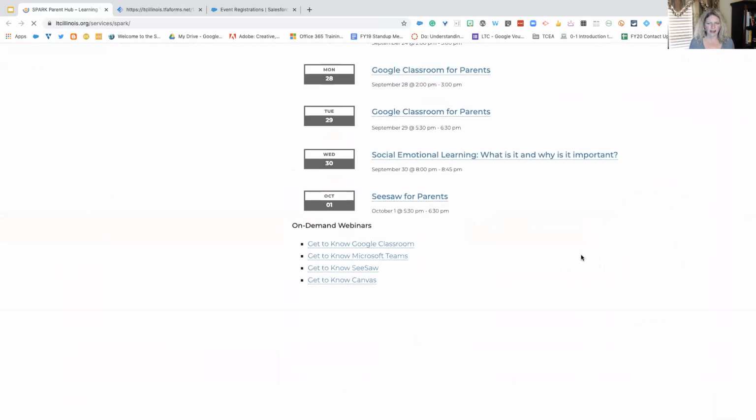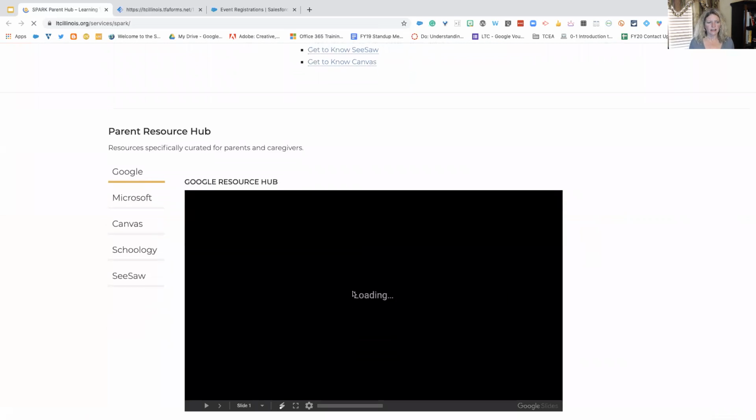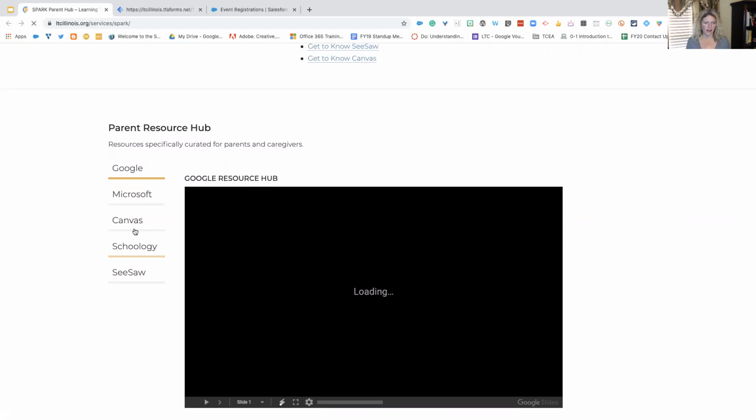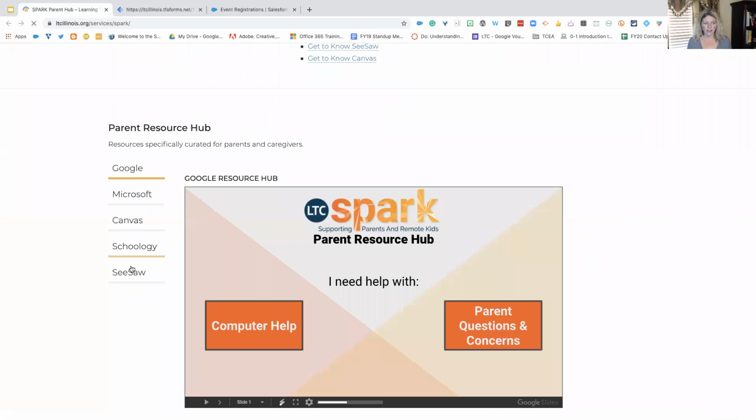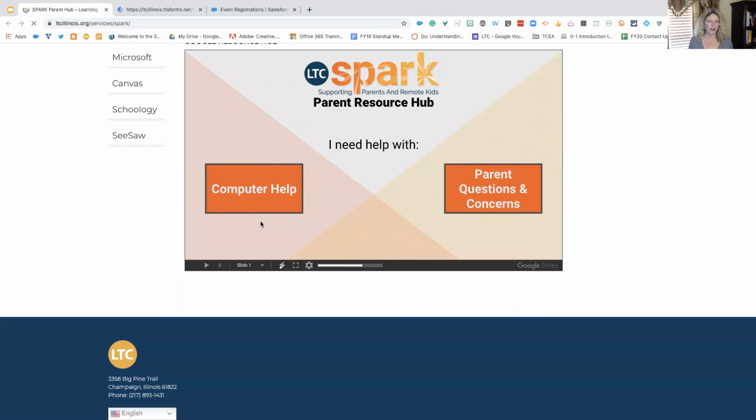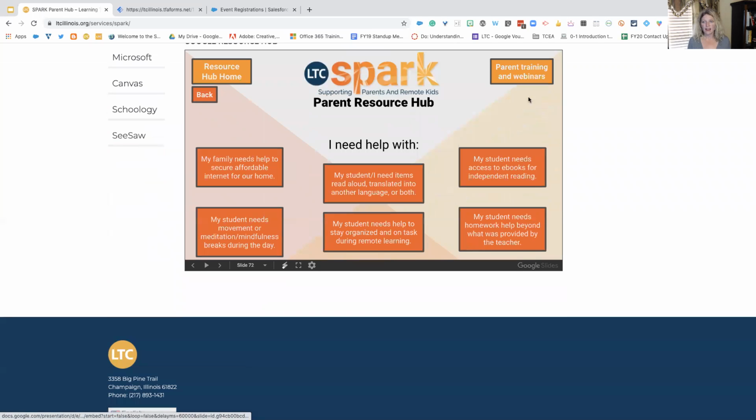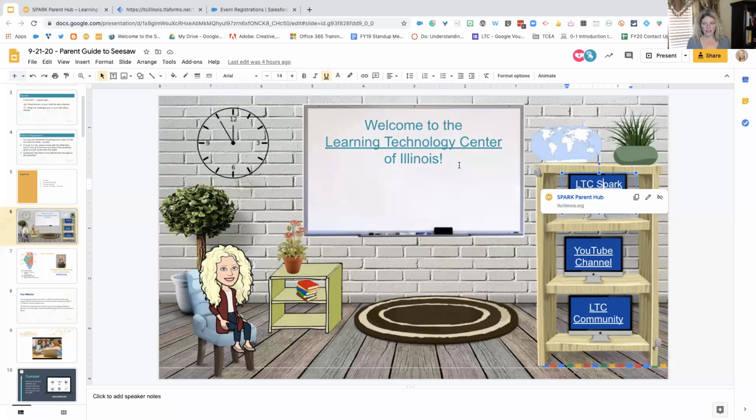And if you keep scrolling down here, you can see this resource hub over here on the left-hand side. Here's about Google, Microsoft, Canvas, and then all the way down here, we've got Seesaw. And then we also have this interactive help here for you. So if you have parent questions and concerns, you can click on that, and then you can click on these different text boxes here, and it links you to other things to hopefully answer your question. And where do you find all of that? It's linked here on slide 6, the LTC Spark. It's linked to the Spark webpage there.